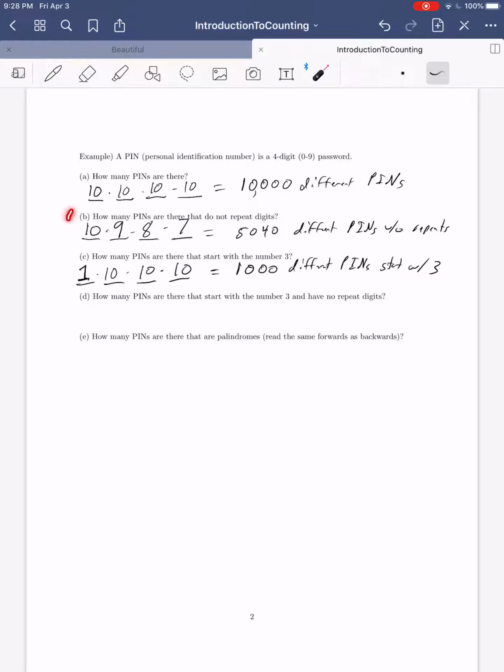All right, now let's combine B and C together and ask ourselves how many pins are there that start with the number 3 and have no repeat digits. So once again, we get to make 4 selections. For the first one, we have to choose the number 3, so it's going to be only one choice there. For this guy here, we can't say that there's 10 choices because we can't choose 3 anymore. So there will only be 9 choices. Then for this guy here, there will only be 8 because we won't be able to choose the 3 and we won't be able to choose whatever we put there. And for the last one, we only have 7 because we are not having any repeats.